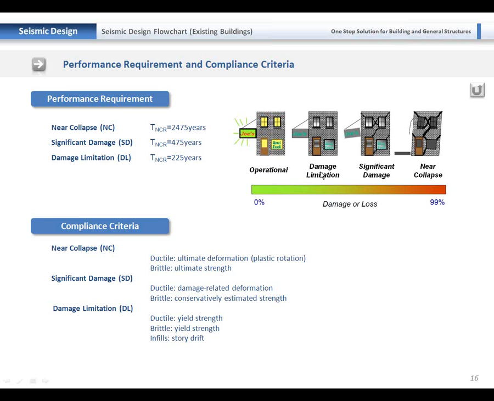And the other step is DL, damage limitation. In this step the structure is only lightly damaged, with the structural elements prevented from significant yielding and retaining their strength and stiffness properties. So that is the damage limitation. So we can determine the performance requirement based on those three. And in order to satisfy this requirement, we will have the limitation, which is the compliance criteria.